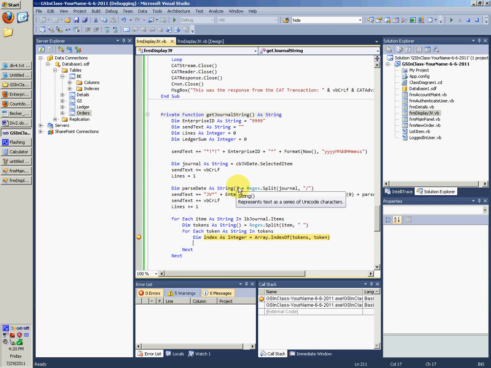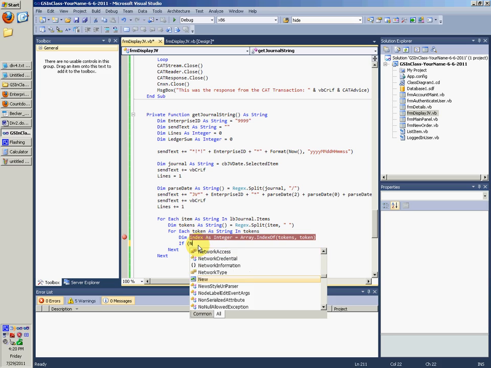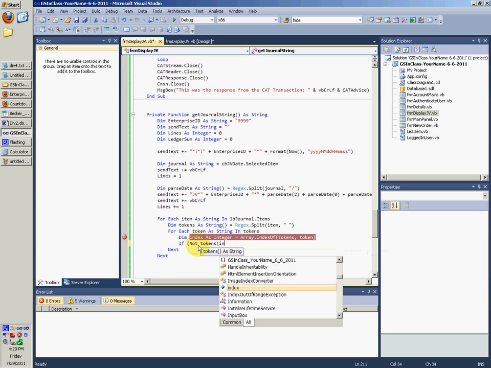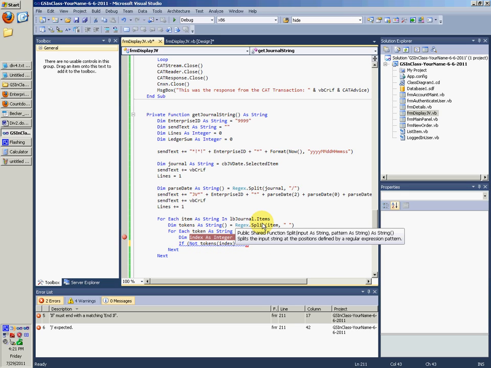So let us exit out of that. Now that we know that it's 0, 1, 2, and we want the 0, and we want the 2, not the 1, one way to do it is, if not tokens index equals nothing, because that's that second index of the array. There are other ways to do this. You could just say that you want the 0 and you want the 2 of the array. You could do that too, but this is just another way to do it.